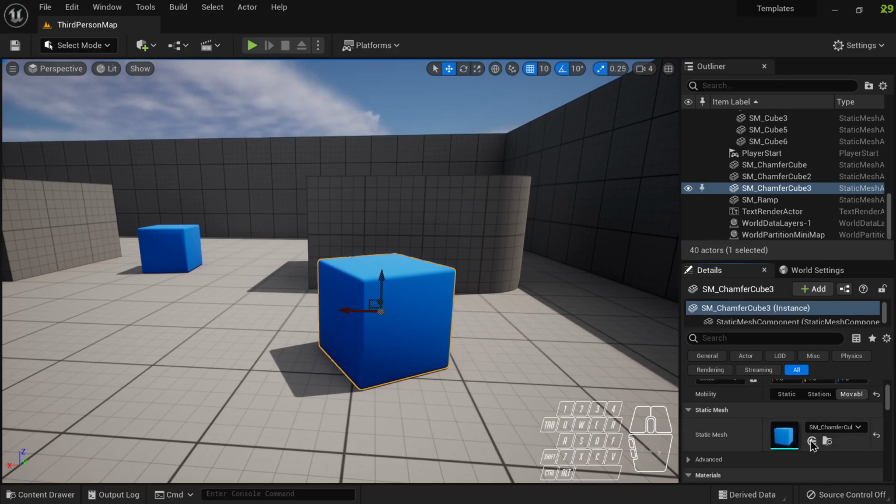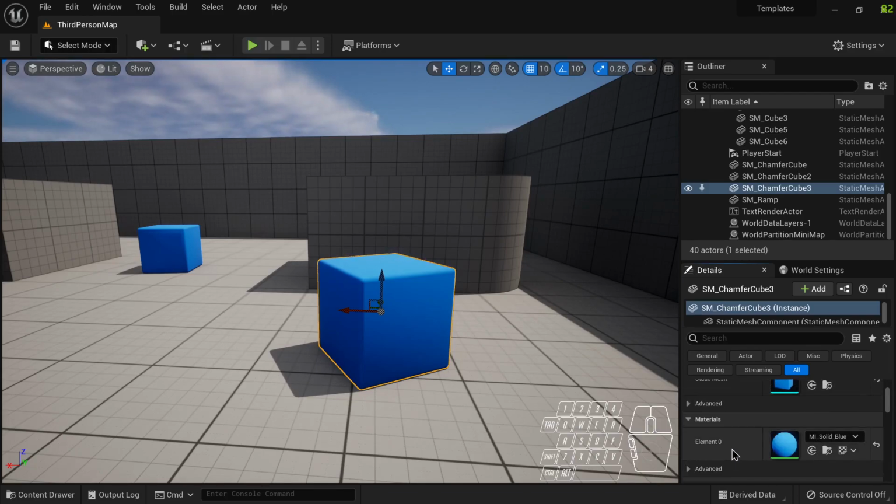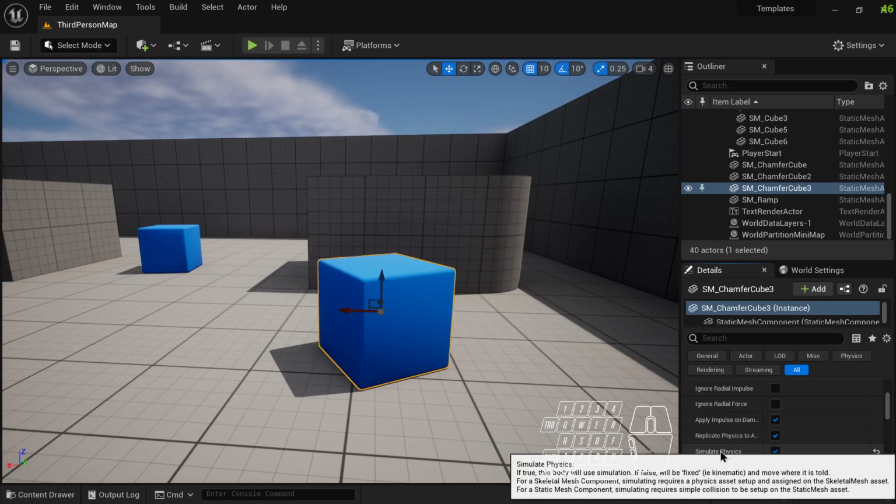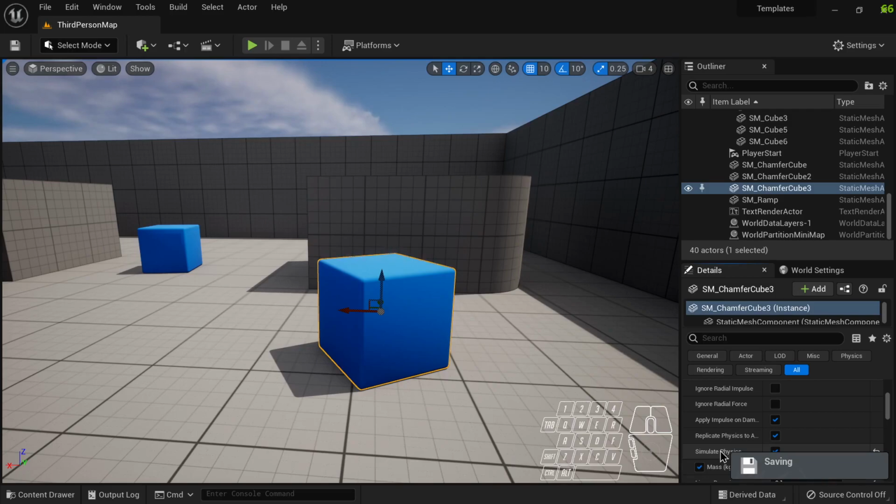Then this cube is actually a static mesh, meaning a 3D object. Then we have some material that is applied on this cube. Inside the physics properties, we have something called simulate physics, which is turned on. If I just hover over this name over here, we can see that it is telling us if the simulate physics property is true, then this body will use simulation, meaning it will be reacting to other bodies and simulating the physics. And if it is false, then this cube will be fixed inside this level.